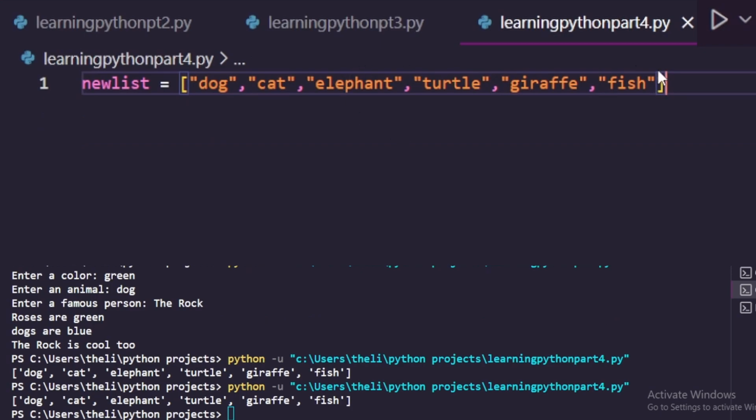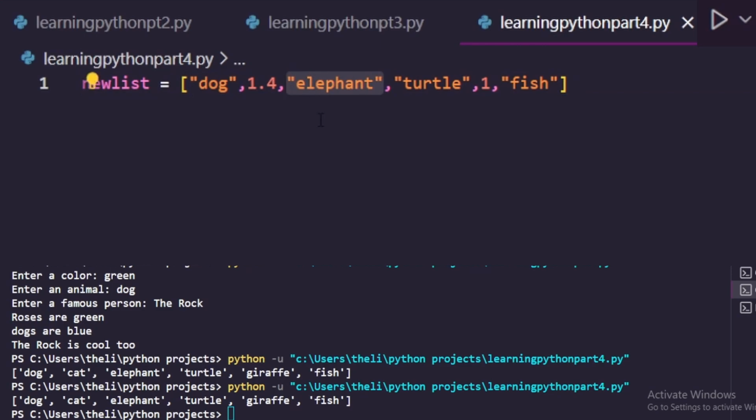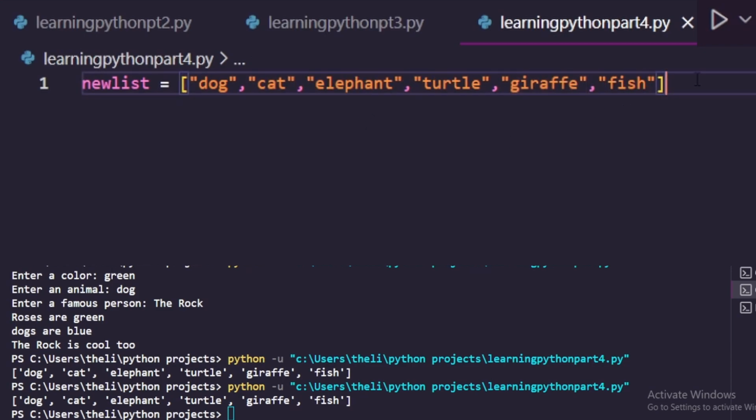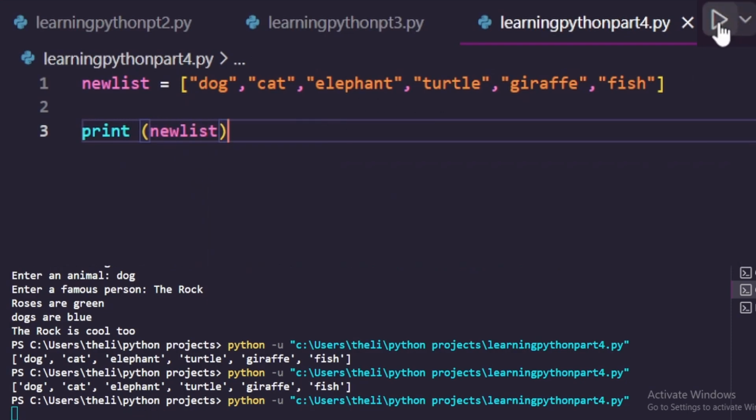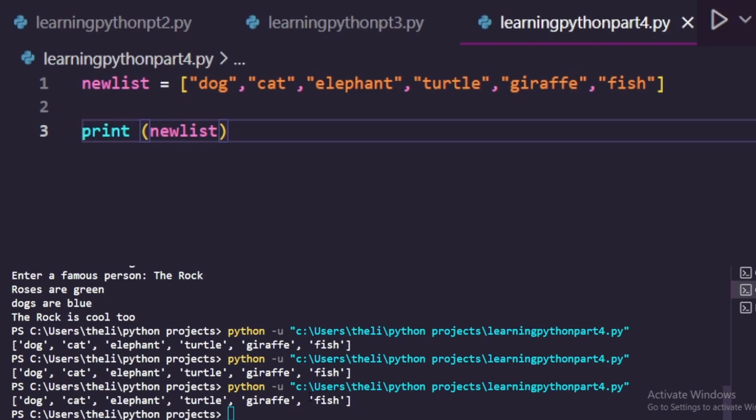And so as you can see, these are just strings, but lists are not limited to strings. You can also include numbers. So I can include a 1 here. I could include floats that we learned in last episode, so 1.4. I could even include booleans, which are like true and false. I'm not going to do that for learning's sake. We'll just keep it strings to keep it simple, but you can do that. In order to print a list, it's just as simple as doing print new list, and then if we run that, we can see it will print dog, cat, elephant, turtle. It'll print the entire list.